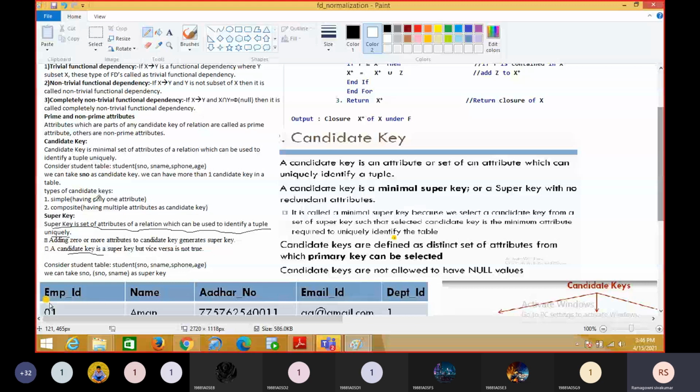Then what is a candidate key? A candidate key is a minimal set of attributes of a relation which can be used to identify the tuple uniquely. Same as a super key, but the difference is that it is a minimal set of attributes in the super key.